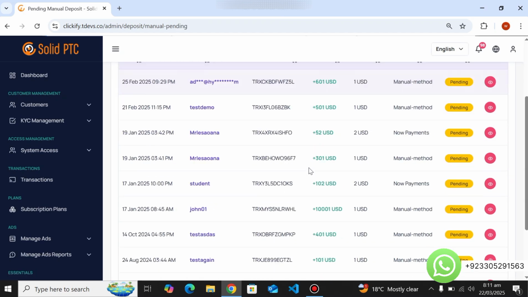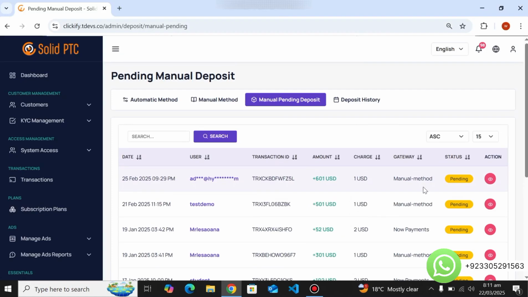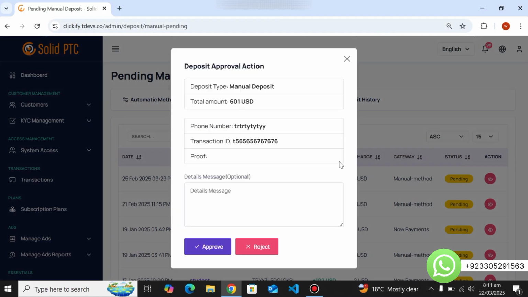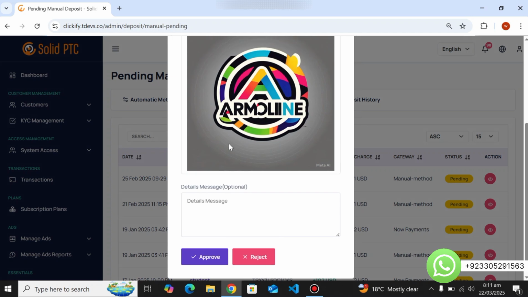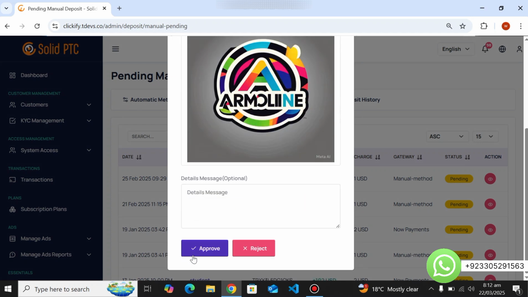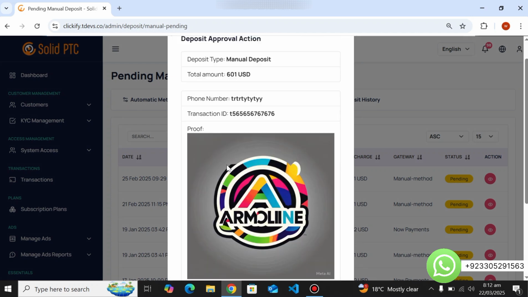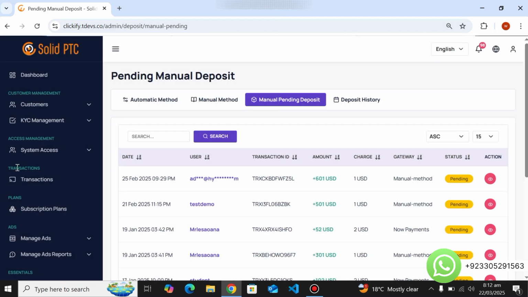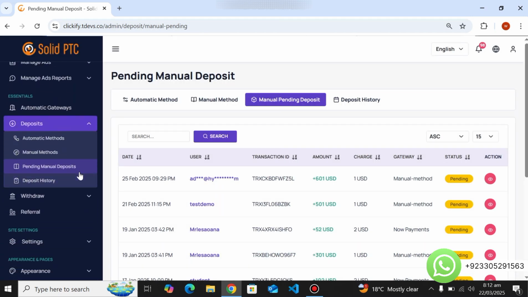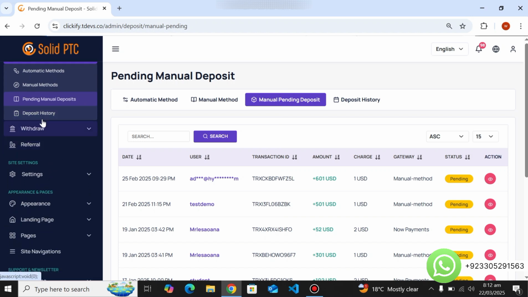Here you can see all the different user deposit requests. Click on this and you can approve the deposit. You can see all the proofs of deposit over here, and you can approve them and send them a message, or reject it. So this is how you can approve the pending manual deposit request. Here you can see deposit history.